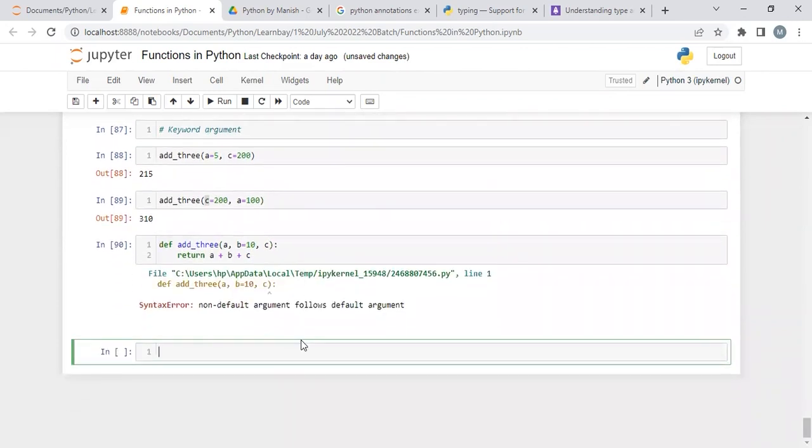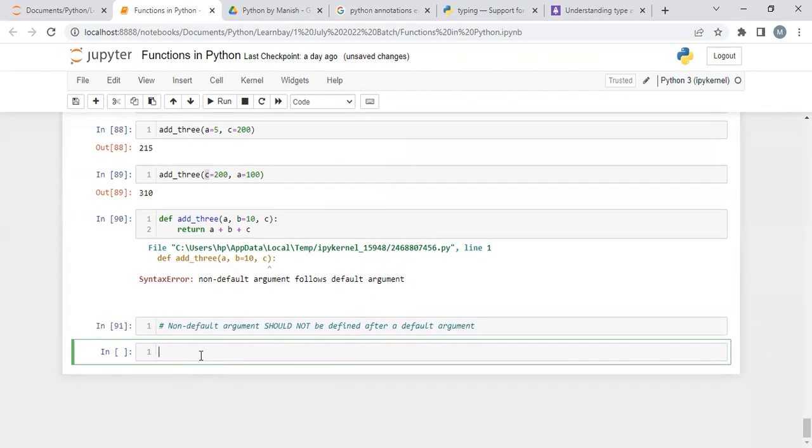This you can't do. What is the error? It's a syntax error. What does the error say? Non-default argument follows default argument. What does it mean? C is defined after B. You getting it? Non-default argument should not be defined after a default argument. Did we learn that? Yes or no?